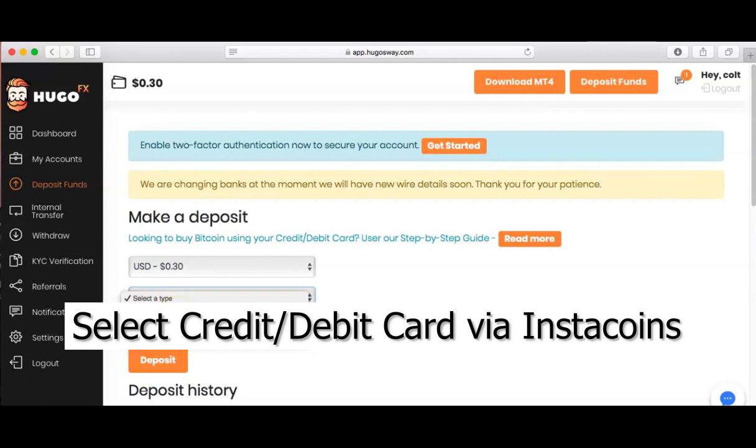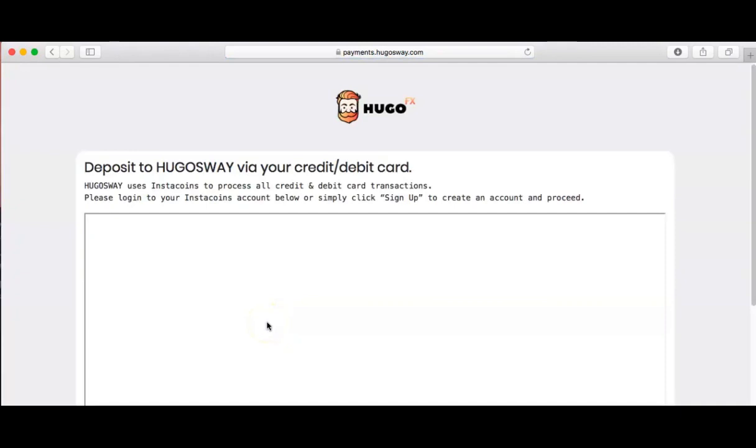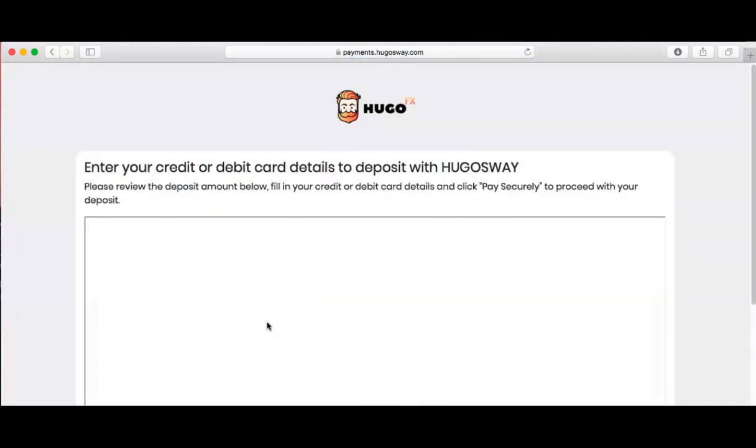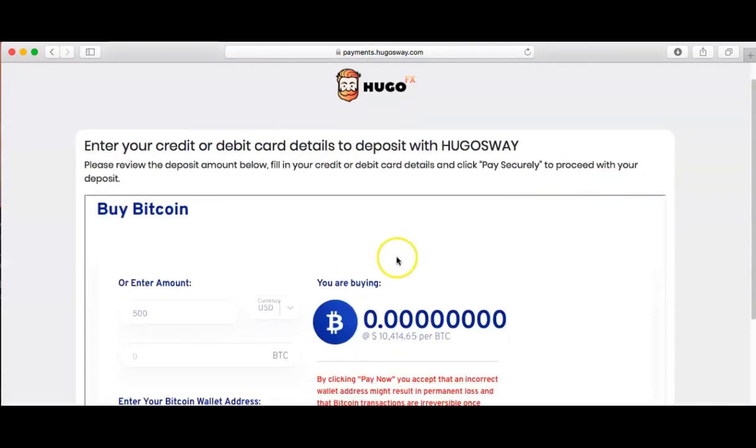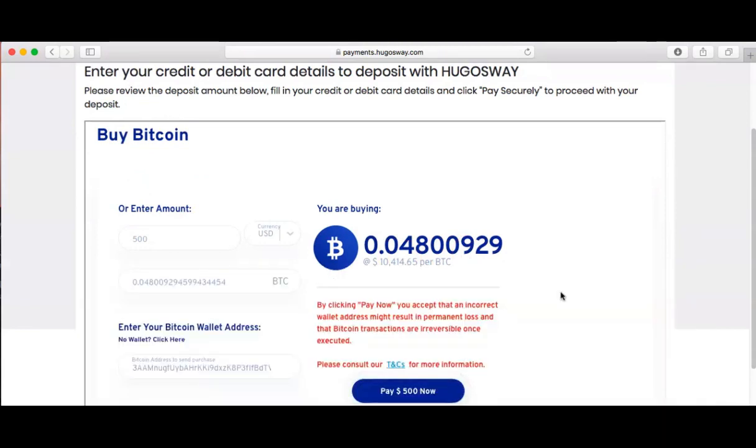So I'm going to go over Instacoins. What you're going to do is select the amount you're going to deposit, 500, and then it's going to redirect you to the payment page. Now this is Instacoins. This is like a separate payment processor that we're going to use. Now this is not what it's going to look like for you guys. I have my documents already deposited and everything is already set up properly.